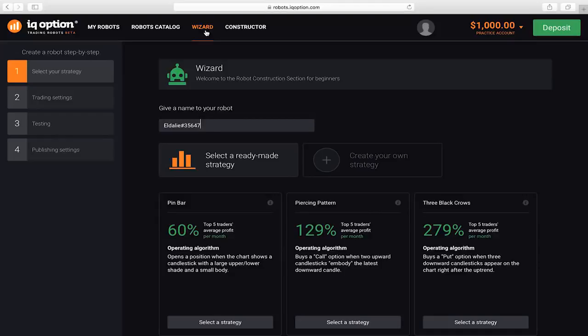Name of the robot and two options. Select a ready-made strategy or create your own. First, let's look at selecting one of the ready-made strategies.